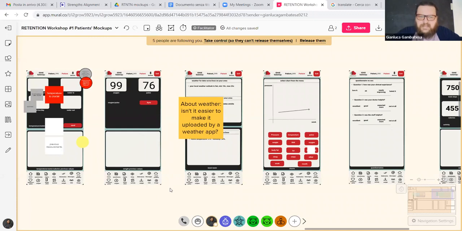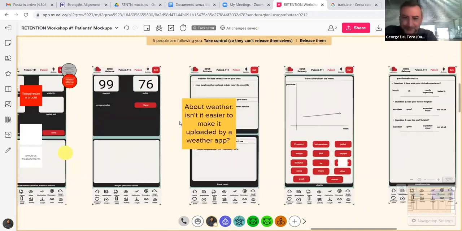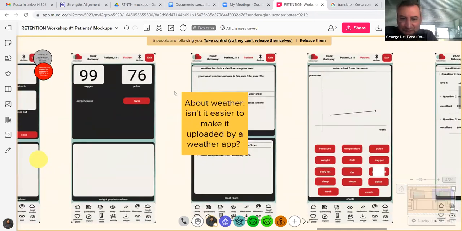George, we have the last question, then we have 5 minutes pause, so you can have a break and rest a bit. There's this one that says, about weather, isn't it easier to make it uploaded by a weather app?